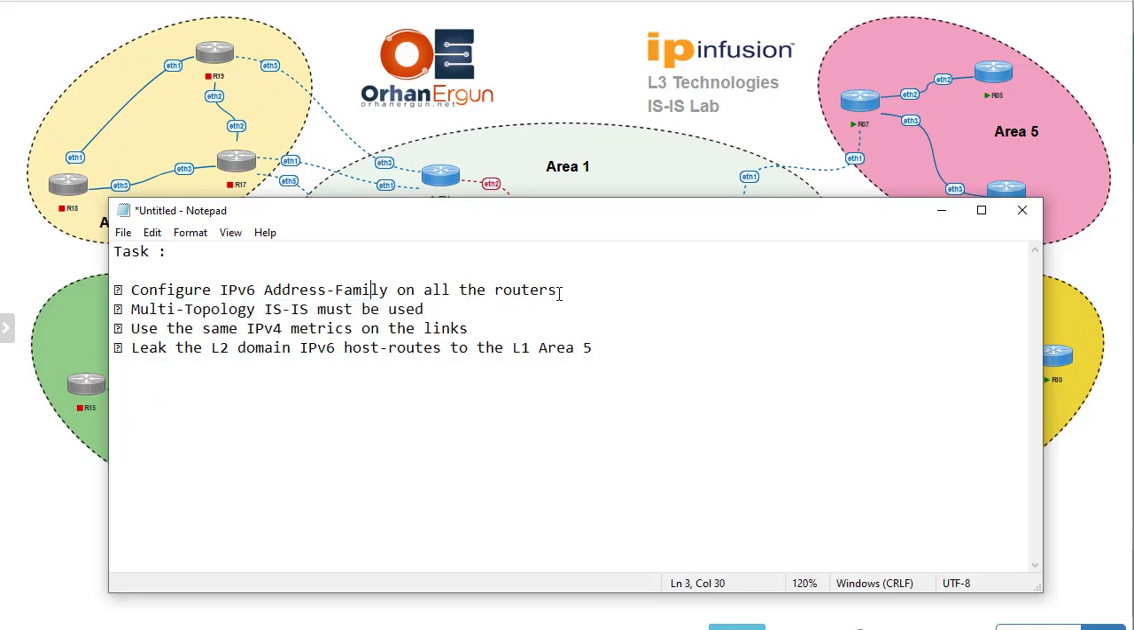The rest of them, it asks me to configure IPv6 addresses on the interfaces, which I have done before, but I'm going to show you how you can do that. And also I'm going to use the same metrics as IPv4. Basically what this is asking me is to enable wide metric using metric style wide under ISIS, and of course because we are going to make sure that IPv6 address family is enabled, we are going to enter that command as well. And finally it is going to ask us to leak some of these routes into area 5, for example here.